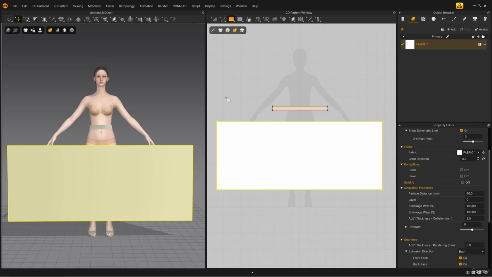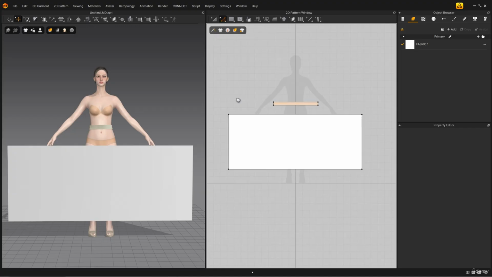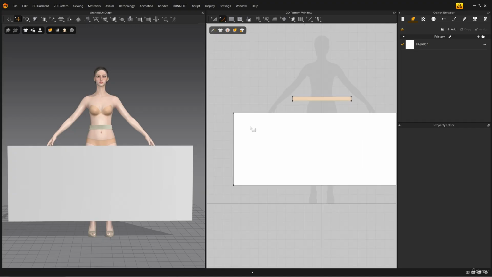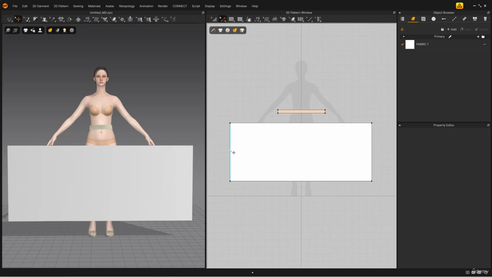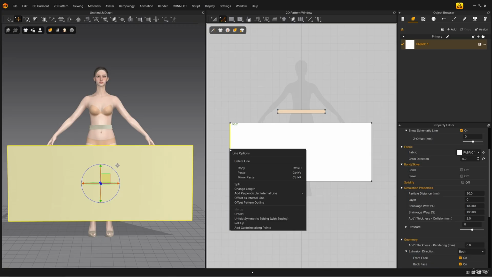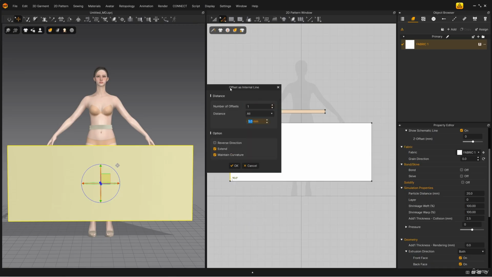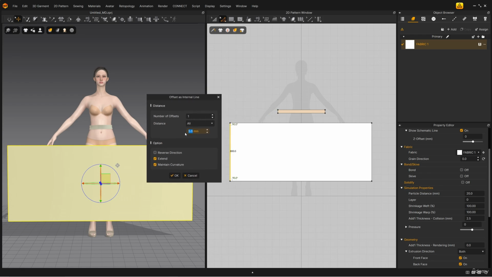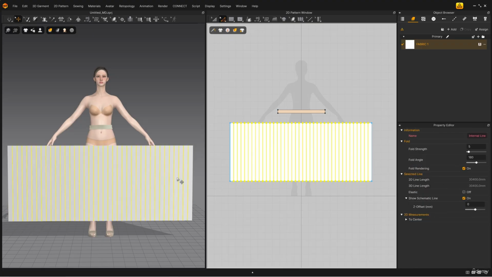Since we're setting the knife pleat width to 50 millimeters this time, switch to the Edit Pattern tool. Right-click on the side edge line of the skirt pattern and select Offset as Internal Line. In the dialog box, set distance to 50 millimeters and number of offsets to 38. Then click OK. This creates 38 internal lines spaced 50 millimeters apart.